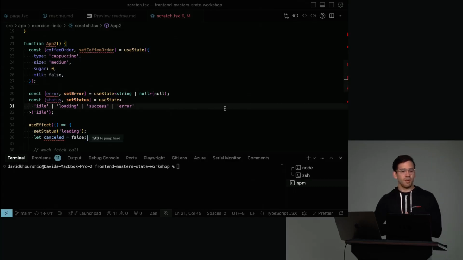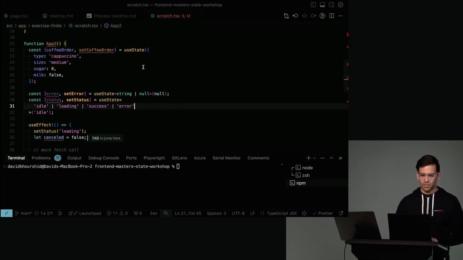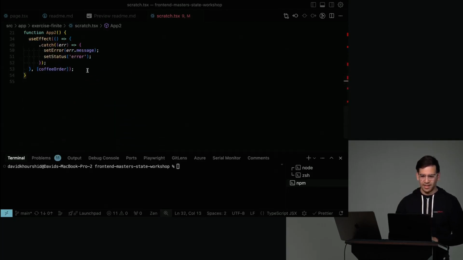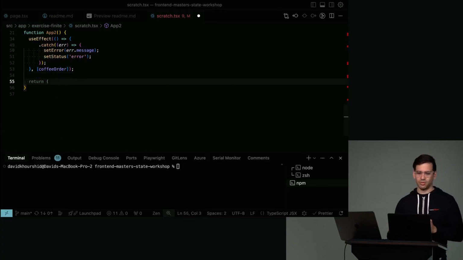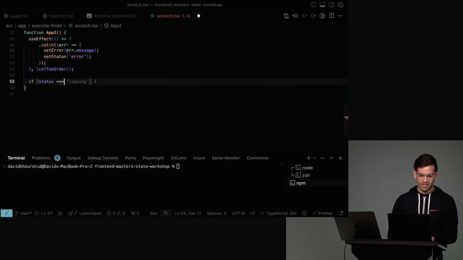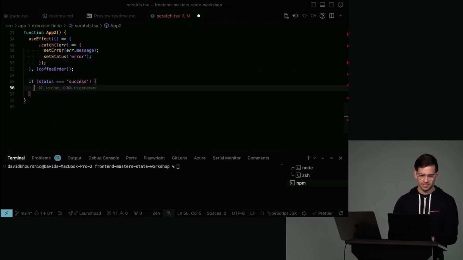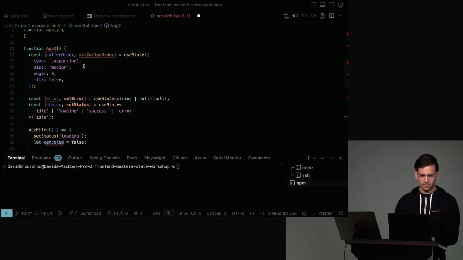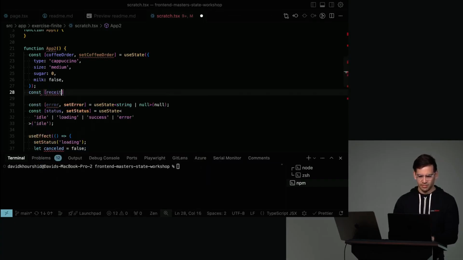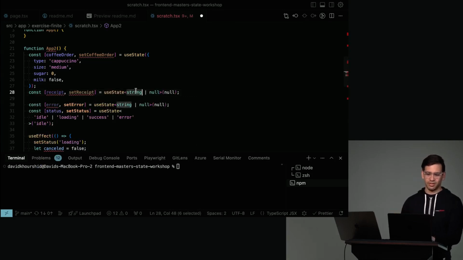Now, if you want to go above and beyond, there's a pattern called type states. And so with type states, here's a problem that it solves first of all. Let's say that we're trying to render something, and we have if status is success. So let me add another variable here. We have const receipt, set receipt, and this could either be a string or null.